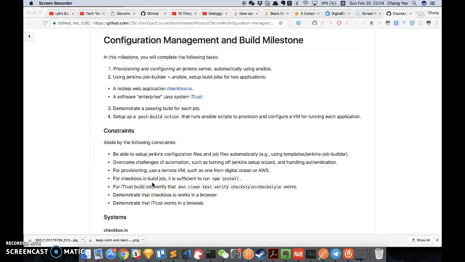Hi guys, today we're gonna do the first milestone of the CSC 590 project. So we're gonna basically do two things. The first one is to provision and configure a remote Jenkins server using a DigitalOcean droplet. And another thing, after provisioning the Jenkins server, we want to add two post jobs that each of them will set up and bootstrap a whole new application and run it, so that there are basically three droplets in the remote.